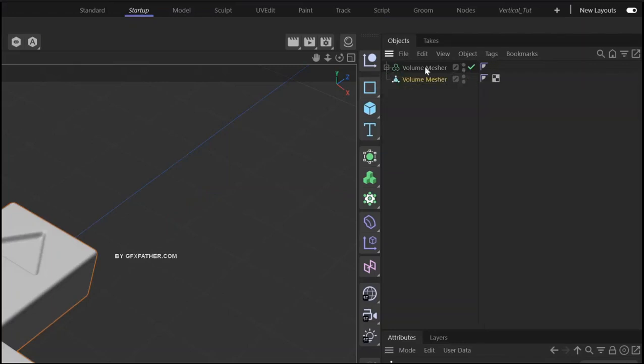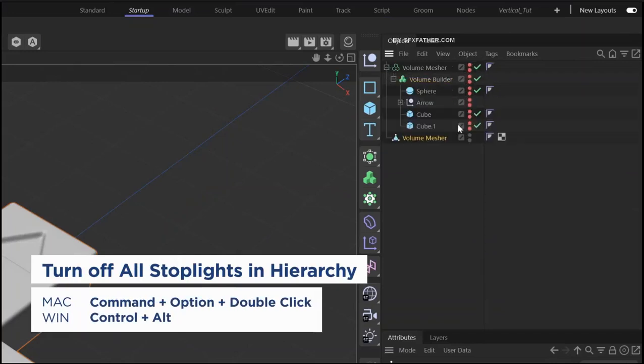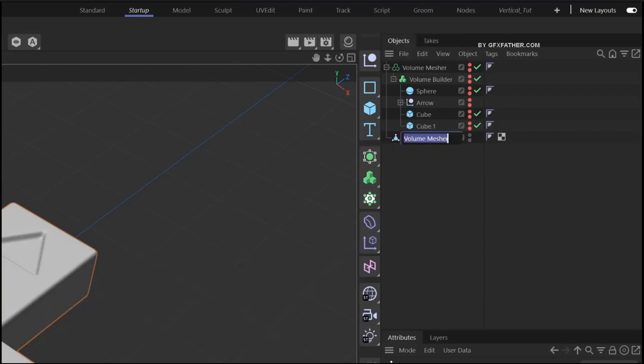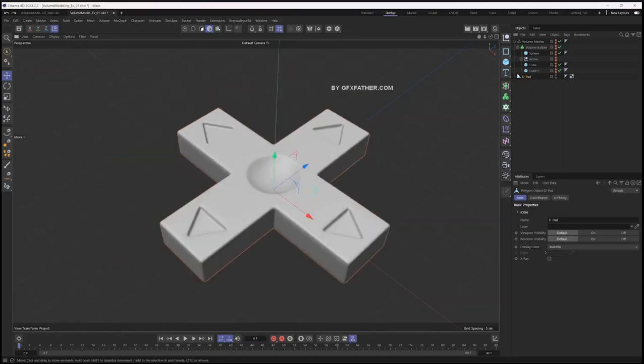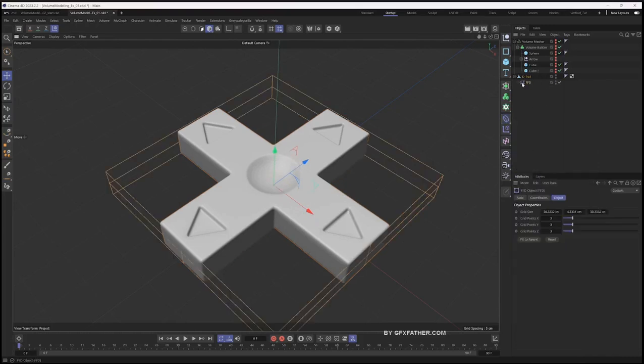At this point, we can collapse this, hold Control or Command and Alt or Option, and double click to turn off all of the stoplights of everything in the hierarchy there. And let's just rename this D-pad, like so. Now we just have this. Everything else is hidden from our viewport view and our render view because the top stoplight and the bottom stoplight are off. What we can do at this point is add an FFD. We've used an FFD before. We're going to hold the Shift key down with the D-pad selected to make that a child of the directional pad. So at this point we can go into point mode.